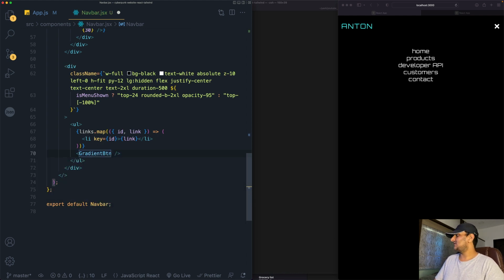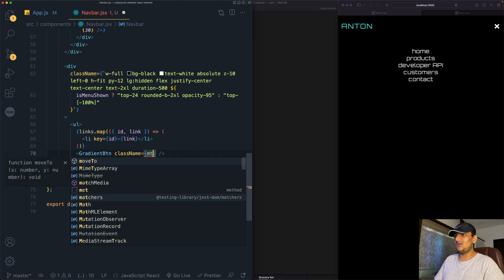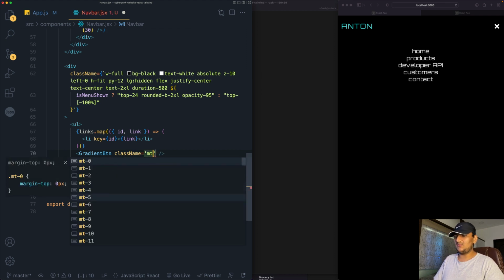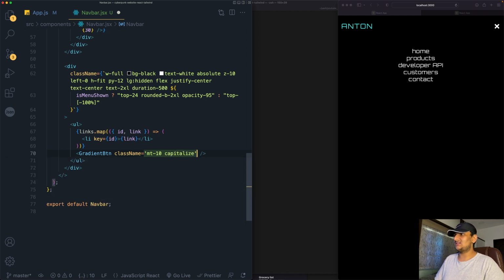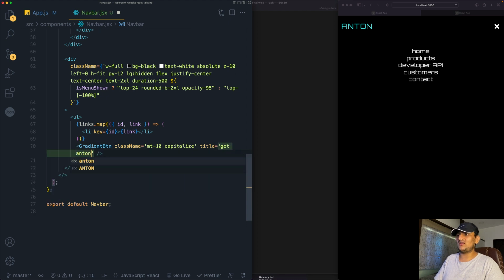Close it, and this will have a class of margin. So it's going to be margin top of 10, and we will have capitalize, and title is going to be get Anton, and save it, and we see the button.